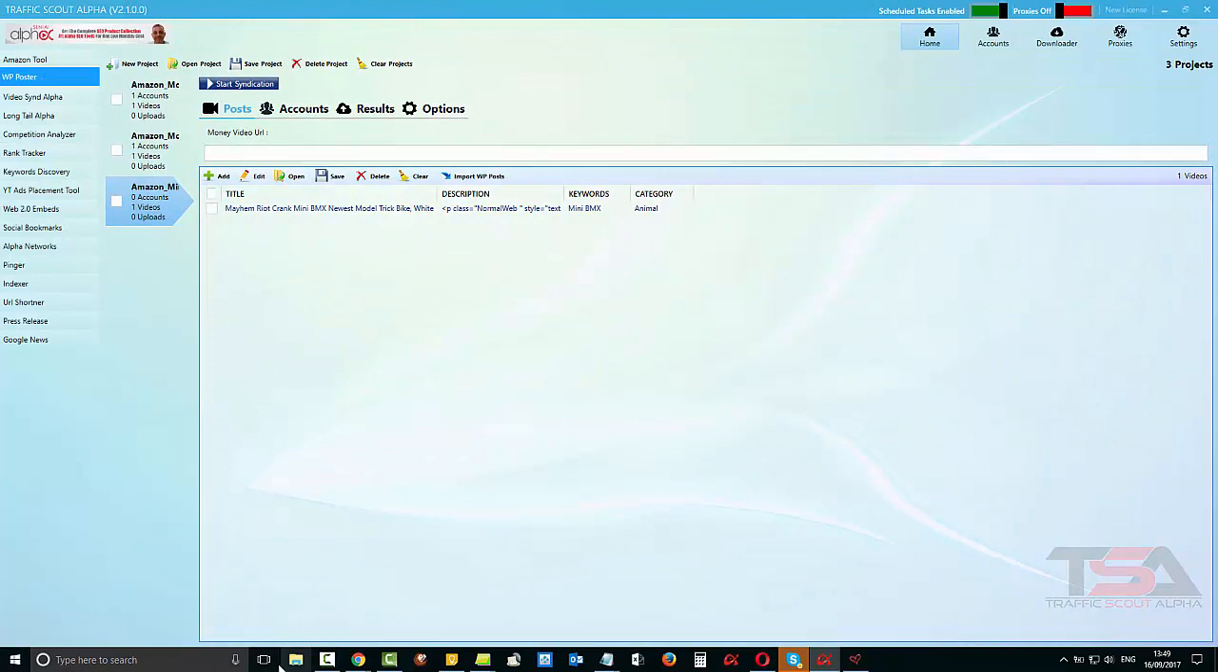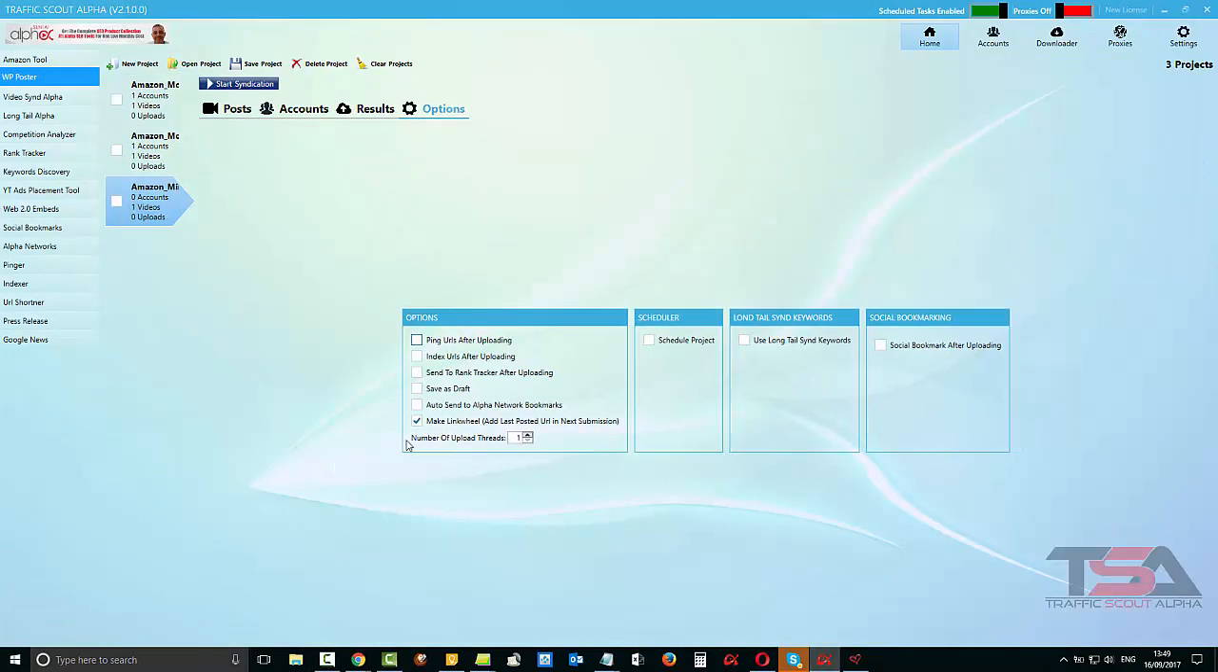And that will go over. Now, while that is in here, what we can do is we can go and click on the options as well, and we can choose to ping after uploading, we can choose to index after uploading, we can choose to send to rank tracker after uploading. Now when I go to post this, there's going to be a box pops up, and it's going to say what keywords do you want to track for this particular post, for this particular URL. So you need to have your keywords ready at that point.